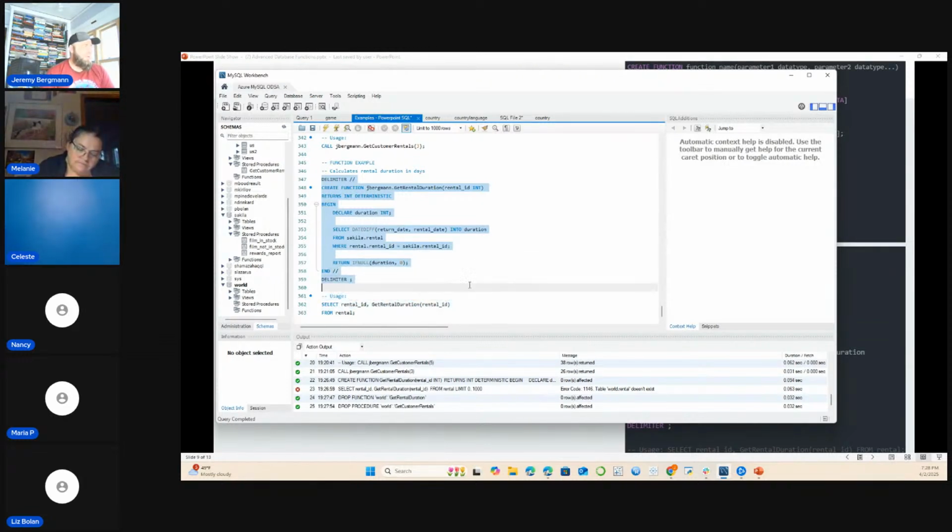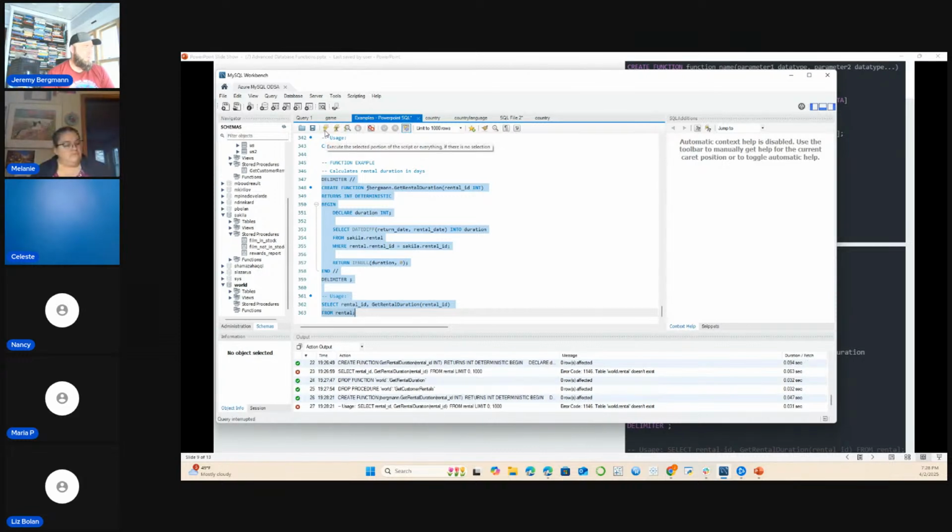All right, so you have the create functions and then your usage. So let's run this again. It should create this in my schema. Ooh, did I forget something again?